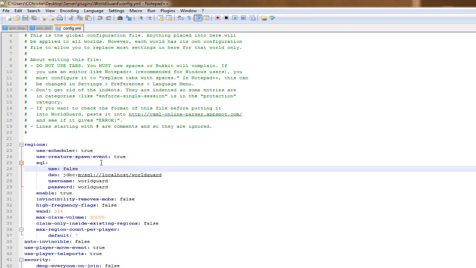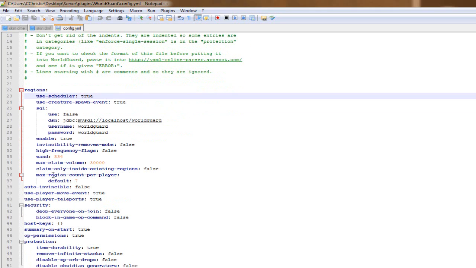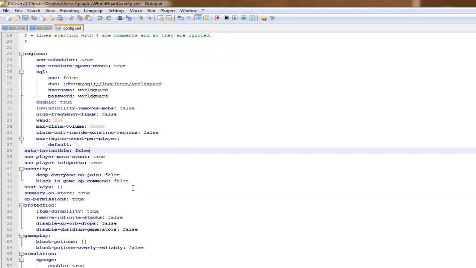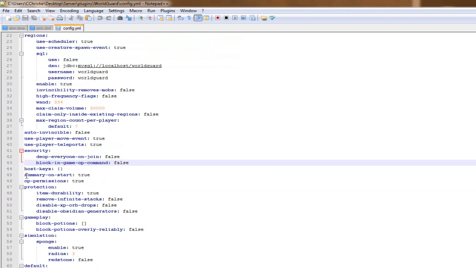Inside here we have our configuration, and you do not need to configure this. This is region scheduler, and you really don't need to do that unless you'd like to. But as of now, I would just leave this by default. Auto invincible, you can keep it false. Use player move event true, and use player teleports true. Security, if you'd like to de-op everyone on join, you can set that to true, but I would keep that at false. Block in-game op commands, I would keep that at false. And the host keys, you don't need to bother about that.